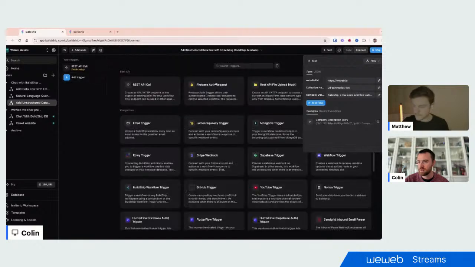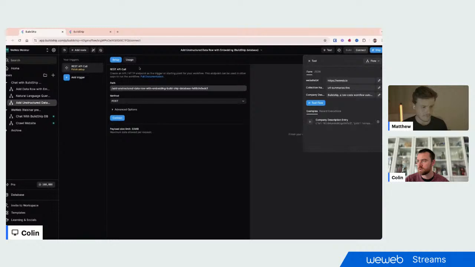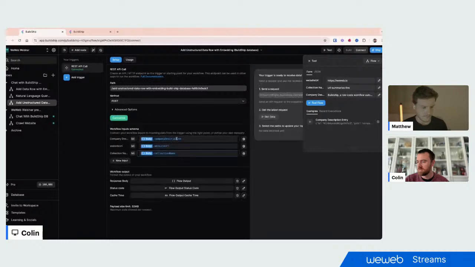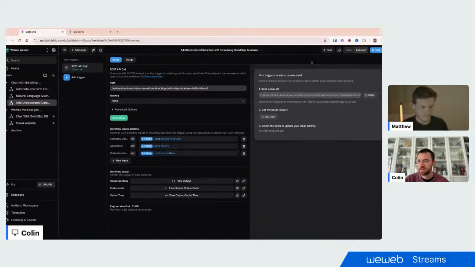You can have any sort of trigger, anything like a cron job. So you can have a build job to run once a week. You can have it based on a new entry to a Supabase table, emails, Gmail, things like that. But we're just going to use an API call. For us, all you have to do is click connect. And the fields, company description, website URL, and the collection name should be auto-populated. And what that does is it generates an API URL immediately for you that I can copy.